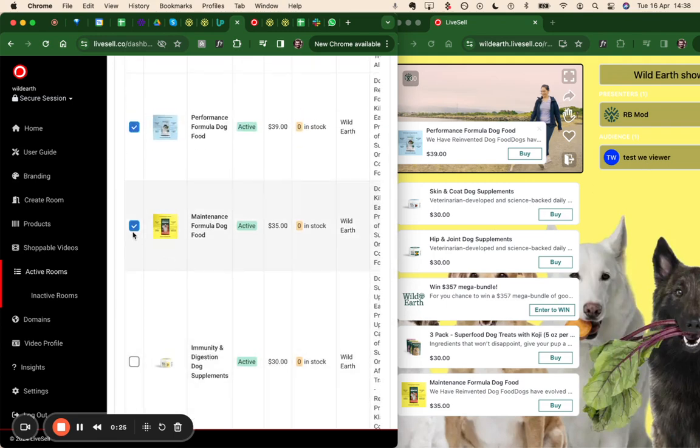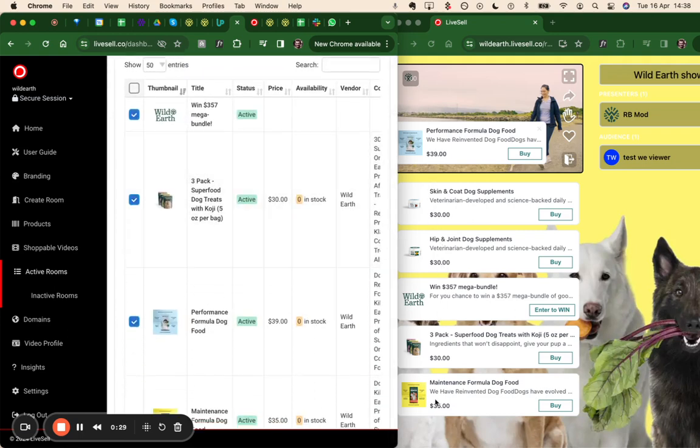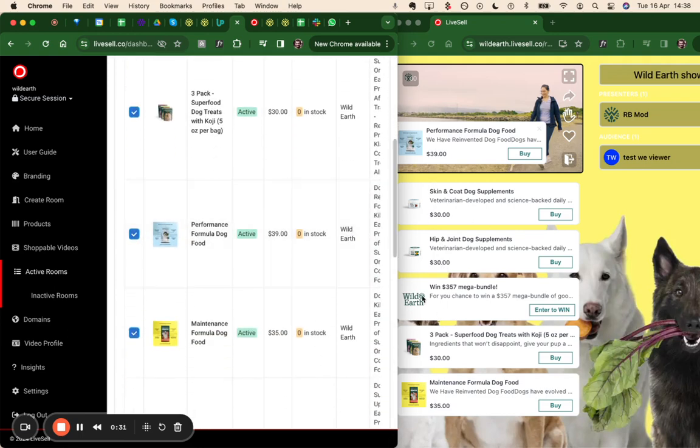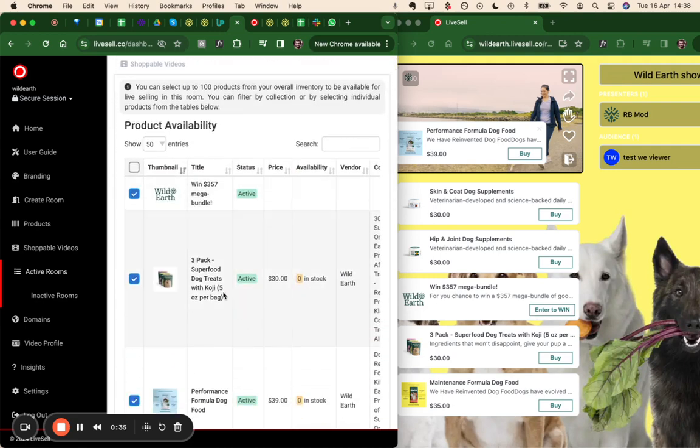Now I'm going to, in this live room we have 6 products. 5 of them are pulled through from their Shopify account. 1 is a manually created badge button that goes to an event that we've created, a giveaway event.